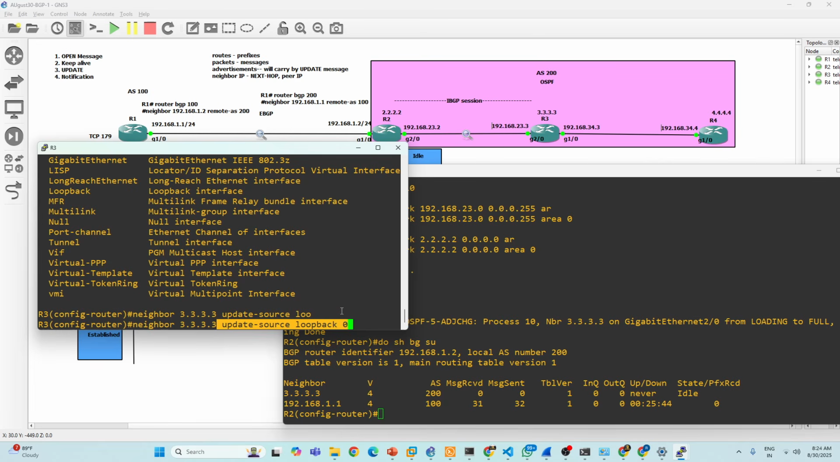Why? R3's loopback is 3.3.3.3, so how come it will be the neighbor? Where I am right now, on R3, what am I advertising? This is 2.2.2.2. The neighbor is 2.2.2.2 and update source loopback 0. If I want to connect to this 2.2.2.2 neighbor, I need to connect with my loopback, not with the physical interface. So when you're sending a SYN packet, the source will change to the loopback.